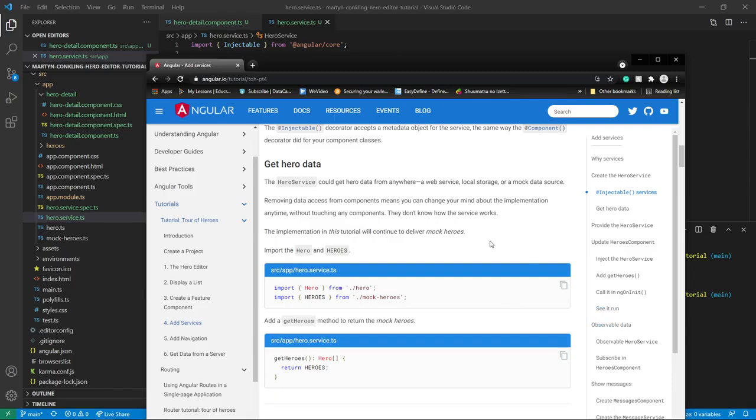So, local storage is on your computer, a web service. I'm guessing they just mean some other sort of code. You can get it from an API. Okay, so removing data. Yep. The implementation in this tutorial will continue to deliver mock heroes. So our mock heroes file is still going to be relevant.